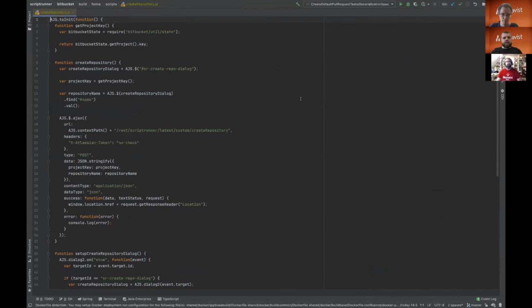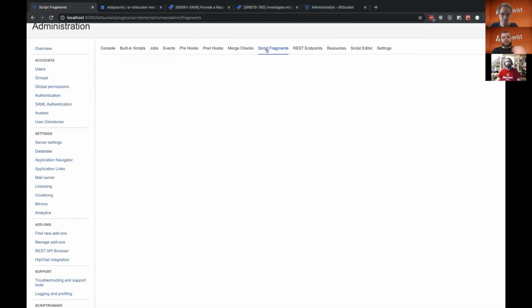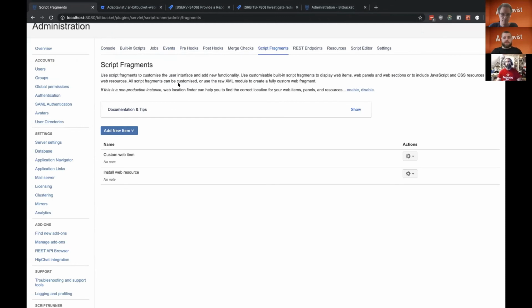So again, I won't dive into the code. It's very simplistic. It uses Atlassian's own JavaScript APIs to get project information, and then it uses Atlassian's jQuery to send REST requests to the REST endpoint, which we created prior. So tying it all together, there's a combination there of script fragments allowing you to augment Bitbucket UI and REST endpoints, which allow you to do custom code running on the back end triggered by those UI interactions.